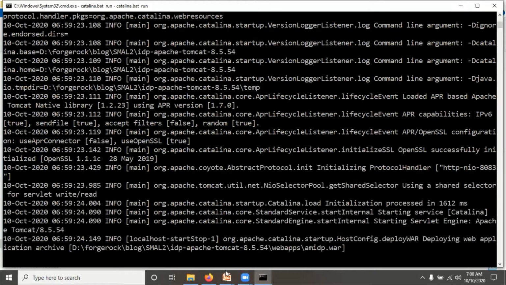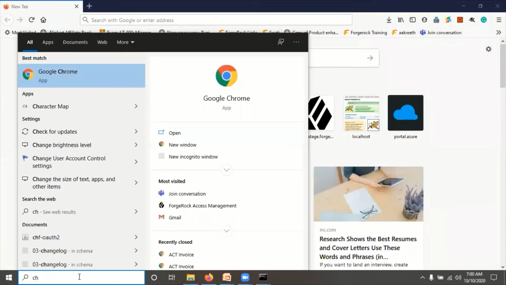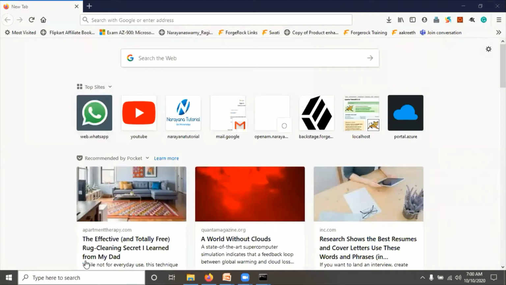Now we will use two browsers: one for the IDP, that is Firefox, and we will use Chrome for the SP. Now I'm opening the Chrome browser.